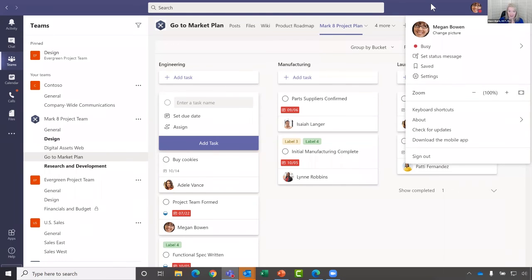Now, the other thing that we see here when we're in our profile is our availability, our status. And so let's look at that real briefly. This is based upon our calendar. And so if it's busy, then that means that I have a meeting or a call that's scheduled on my calendar.